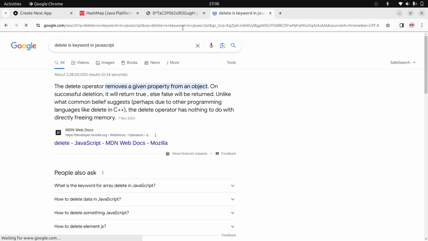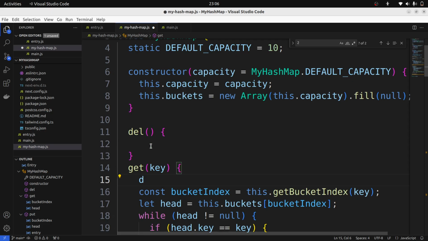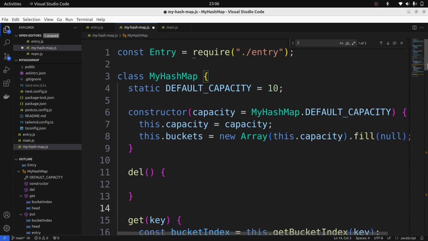Okay, delete, not deal. We need to define one variable, one function as delete. Another thing we need to do is increase the capacity automatically.